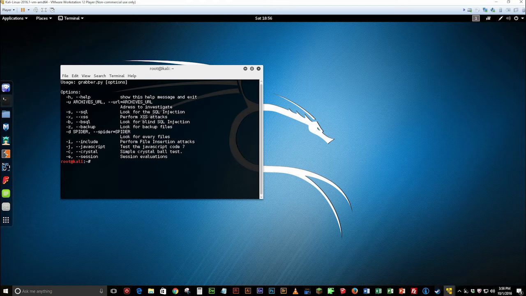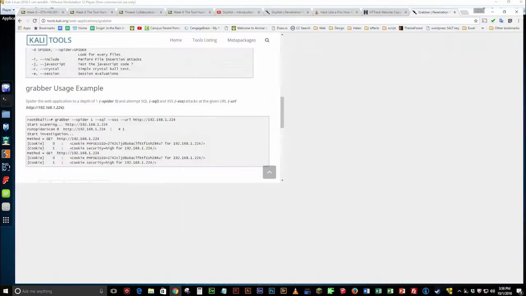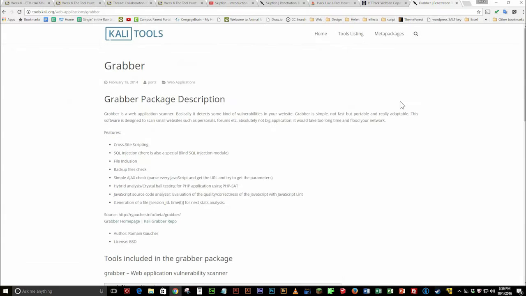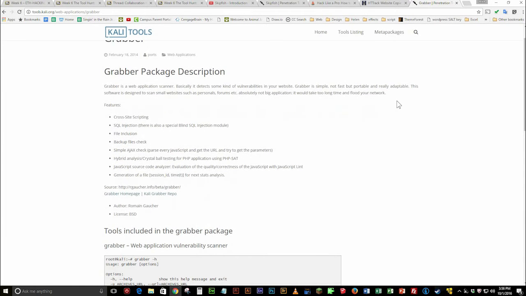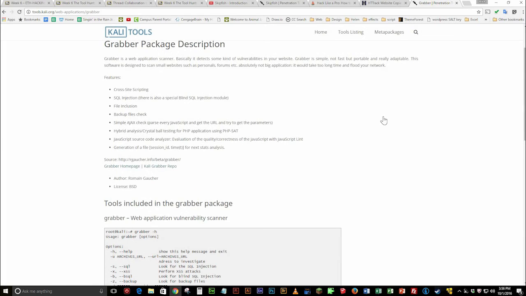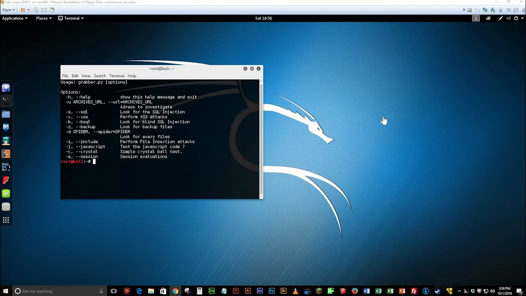According to Kali's tools, WebGrabber does cross-site scripting, SQL, file inclusion, backup. It does so much, but it tests every individual SQL injection, so it takes a lot of time and can be run in the background. The great part about Grabber is that if you exit it, it'll pick back up from where you left off.